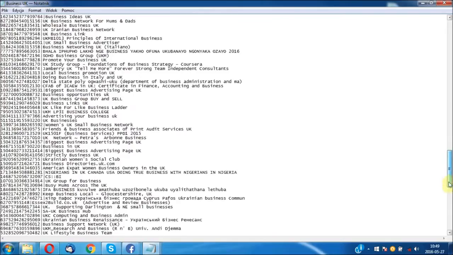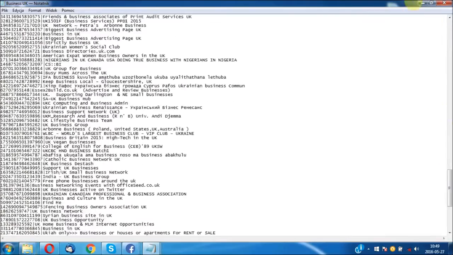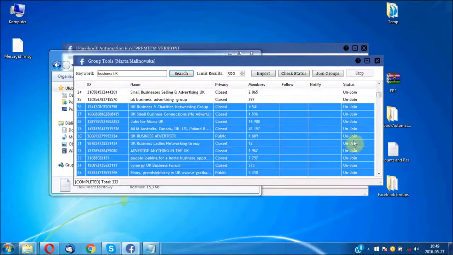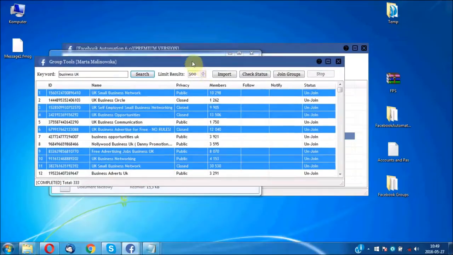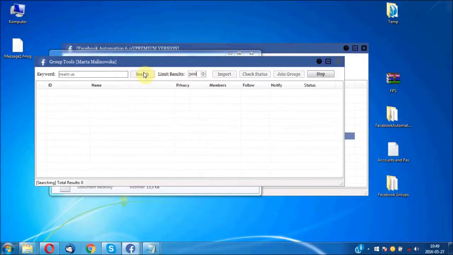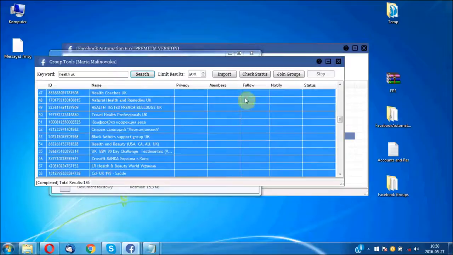This is a text file with all the groups that will be used for the purposes of joining and posting. So we've got that now. Let's say that we want to have a look at Health UK. We're going to search. We've got 136 groups. We're going to check the status again.